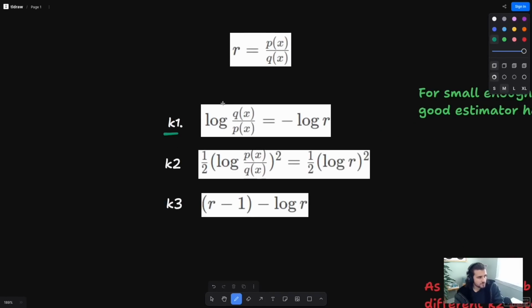So if we recap, we have R over here. K1 is this one. This is what is being used in PPO. K2 is this. It's not being used in anything PPO or GRPO. In some other implementation, I think the author said that he was using it. K3 is the thing that we're using in GRPO.